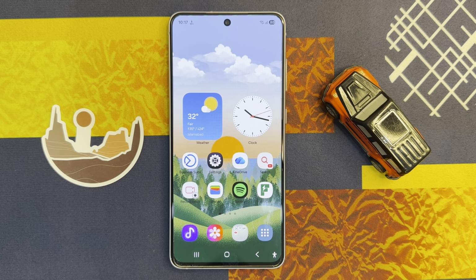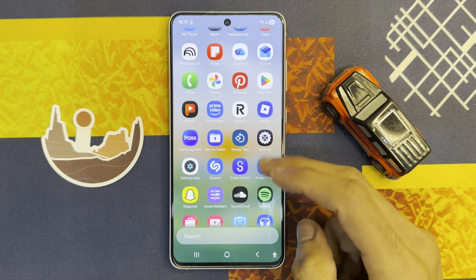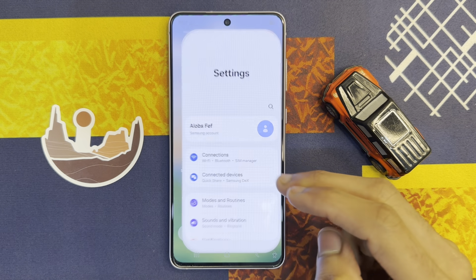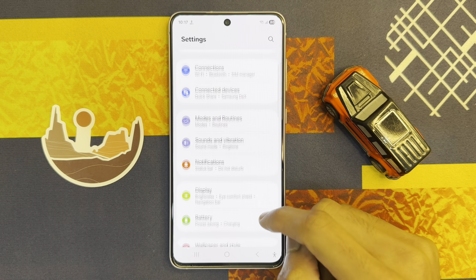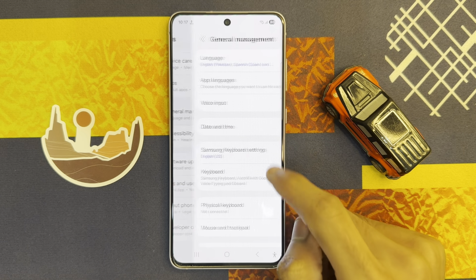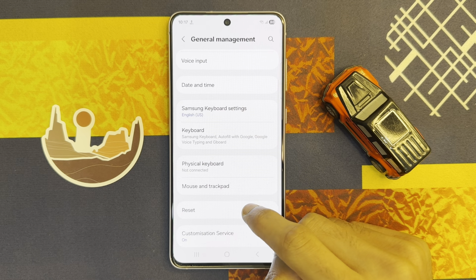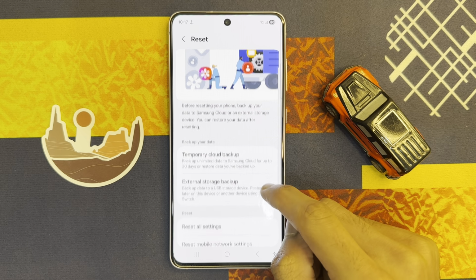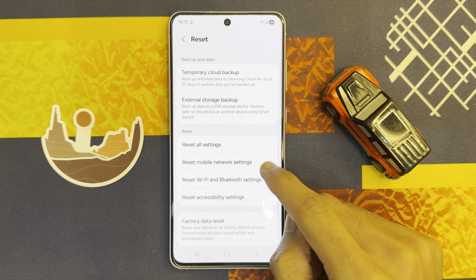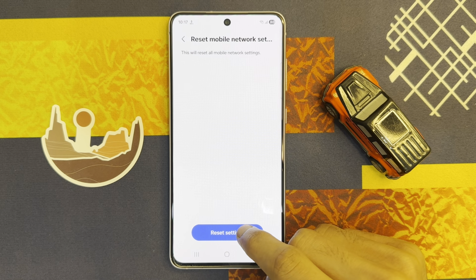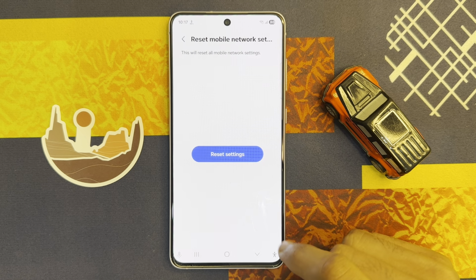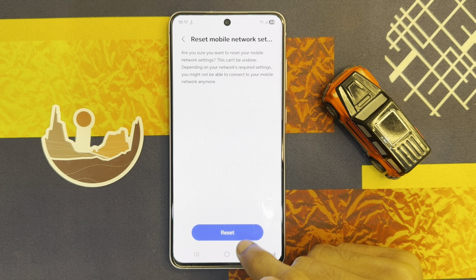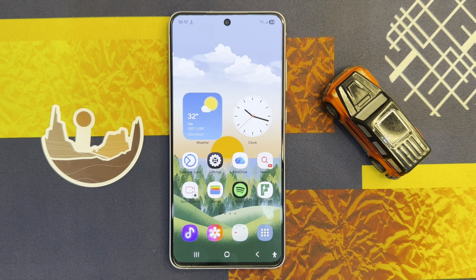But if it's still not solved, go to App Library, click on Settings app. Now in Settings, scroll down and click on General Management and click on Reset. Click on Reset Network Settings. Reset settings, enter phone pin. Click on Continue. Again click on Reset. You will see your problem is solved.